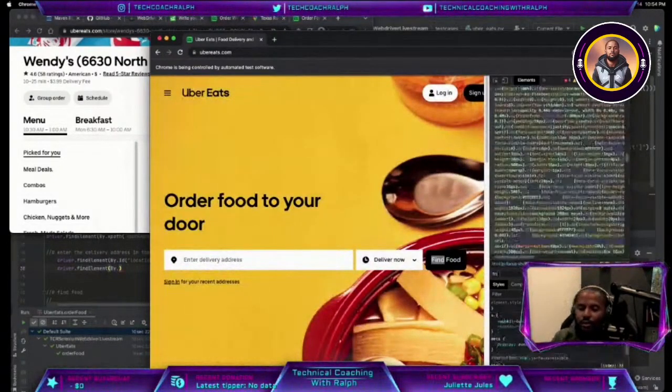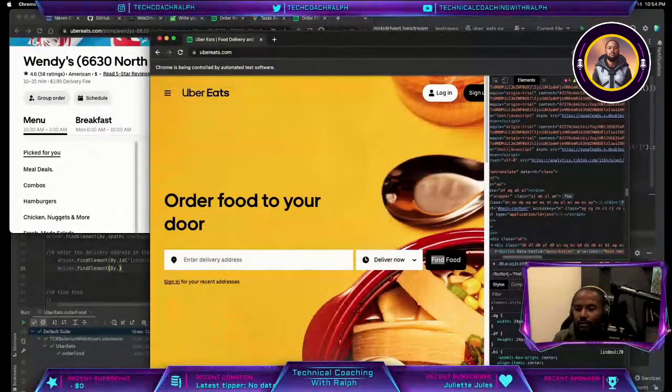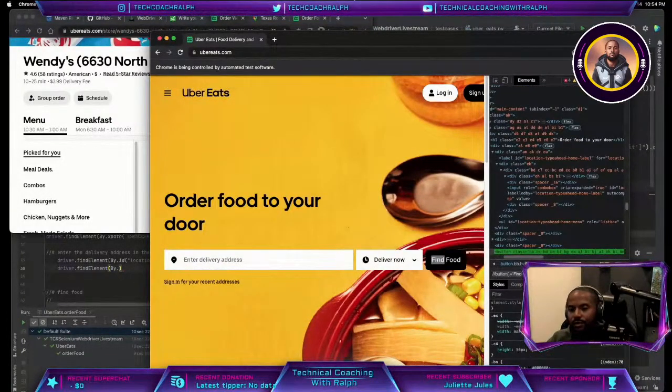I hate to do this, but okay. That's how they want to do it. Button. Text. Find food. All right, there we go. Find food.